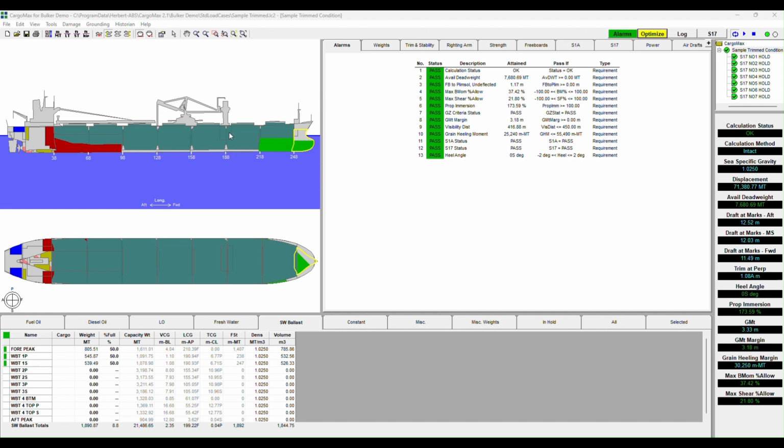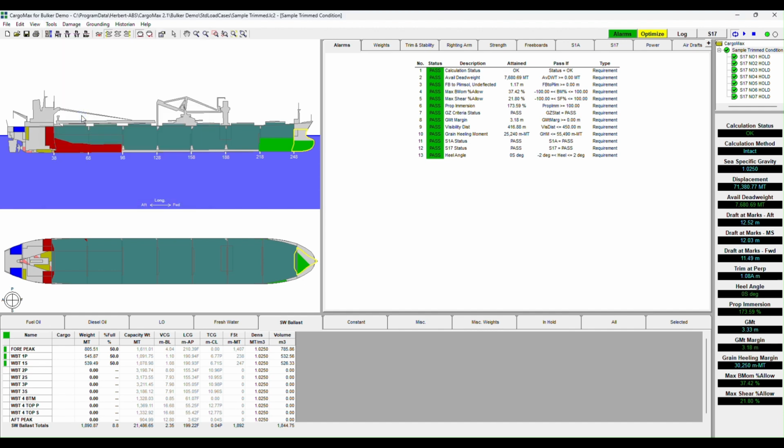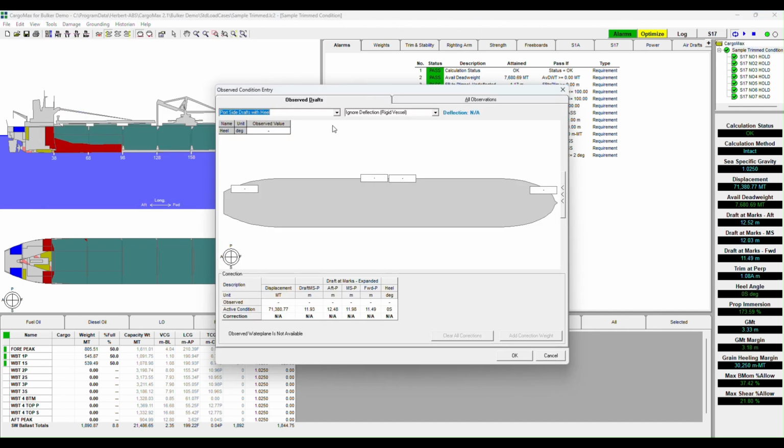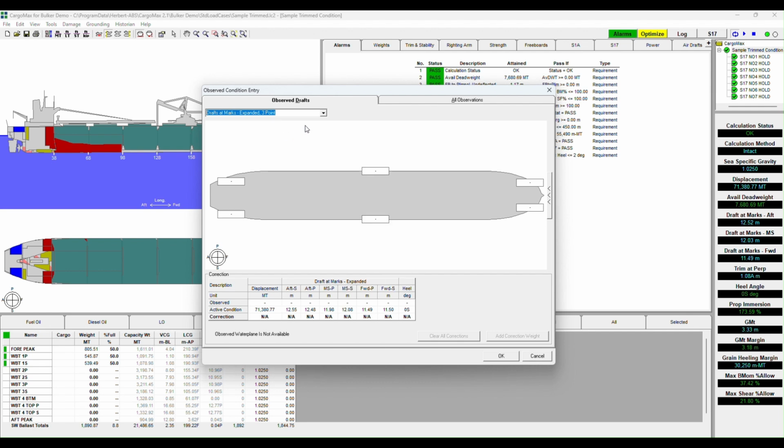I can open the Observed Drafts tool through the Tools, Observed Drafts menu item. The form that appears is broken into three main areas. The first step is selecting the method to enter and define the observed water plane, which is available in this drop-down menu. Each program will have different options available depending on the types and locations of various draft measurements. Based on the options selected here, the main graphical window will update with the entries that are appropriate for that method.